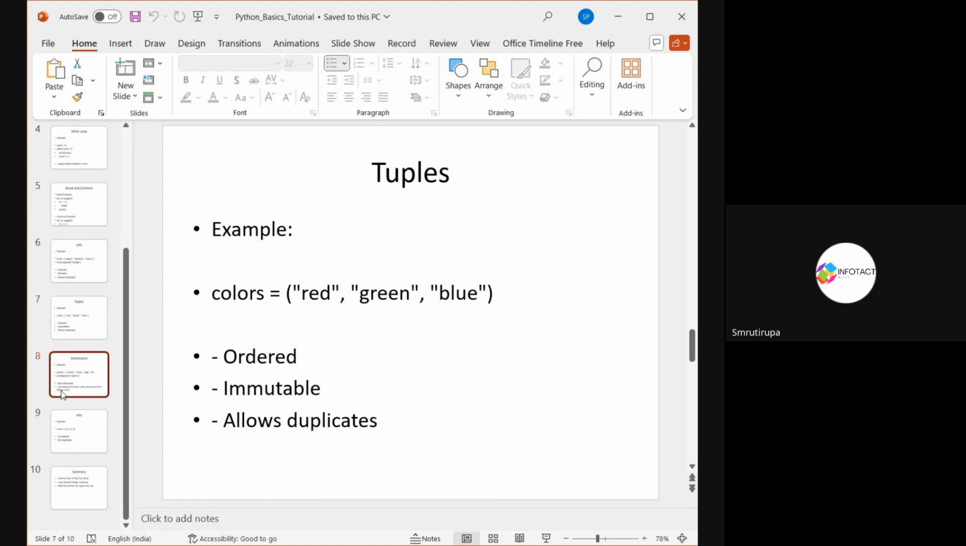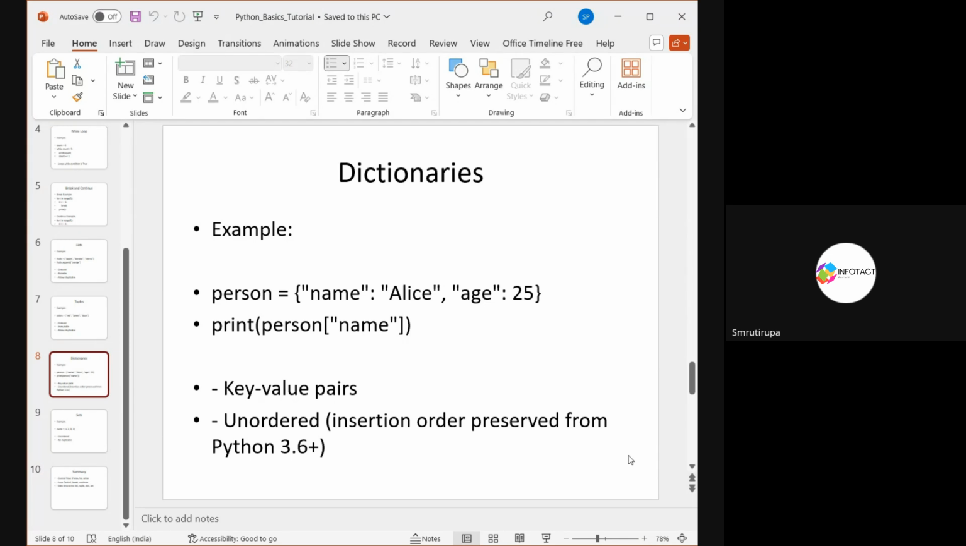The next part is dictionary. A dictionary stores data in key-value pairs, right? For example, person equals name, which is Alice, age, which is 25. If we print person name, it would print Alice, right? Dictionaries are unordered, but preserve insertion order. It uses a key to access a value, and the key must be unique. It doesn't use an index to access a value.